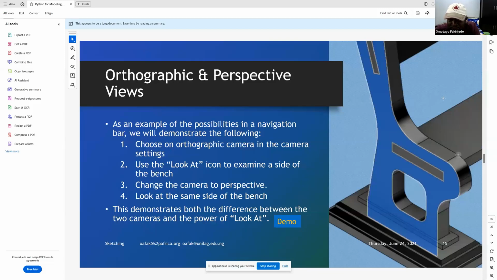Orthographic and perspective views. As an example of the possibilities of a navigation bar, we will demonstrate the following. You choose an orthographic camera in the camera setting. I will show you how to choose an orthographic camera, and then I will show you how to use the look at icon to examine a side of, say, the bench. I will bring this bench in my own drawing out, and then you will just take a look at it. Then you can look at the same side of the bench and change the perspective, so you can look at it in 2 perspectives to show you how those perspectives behave.